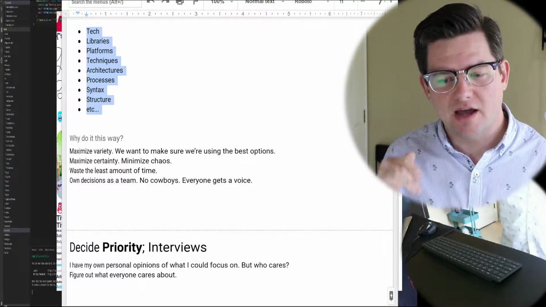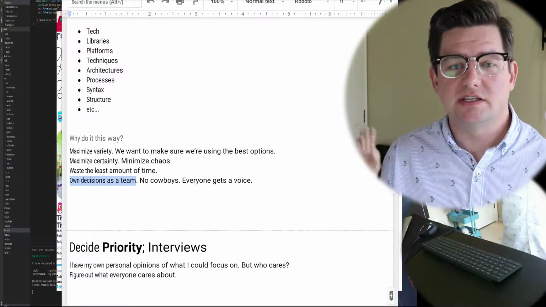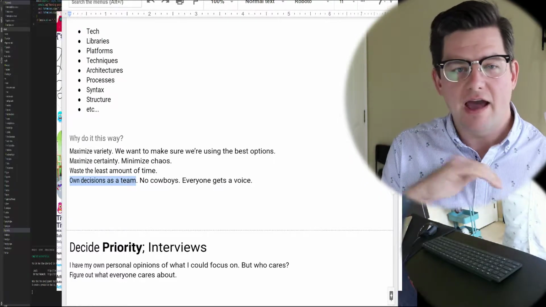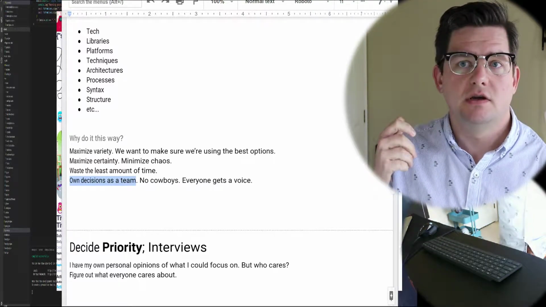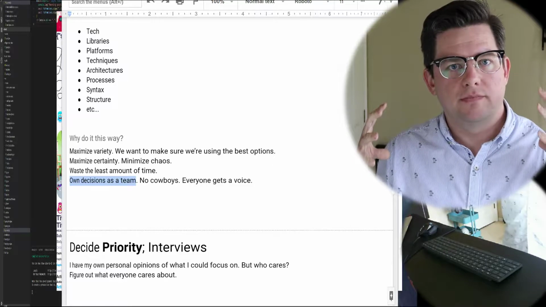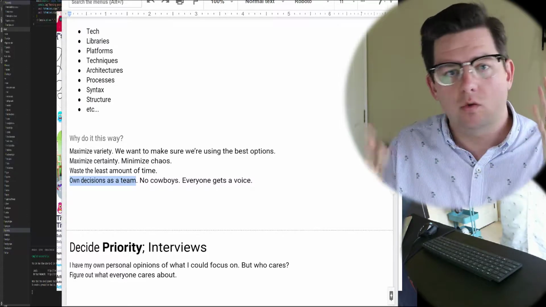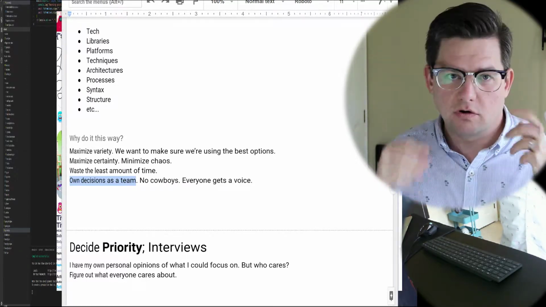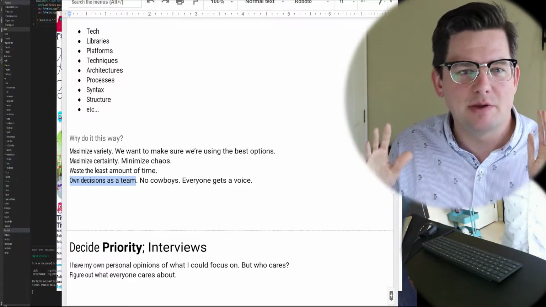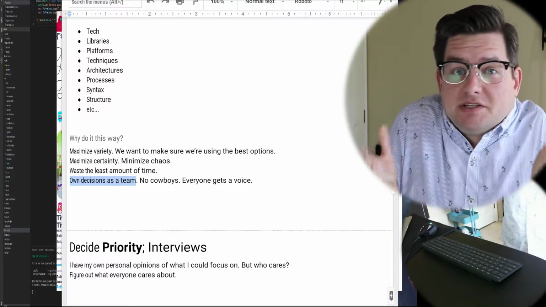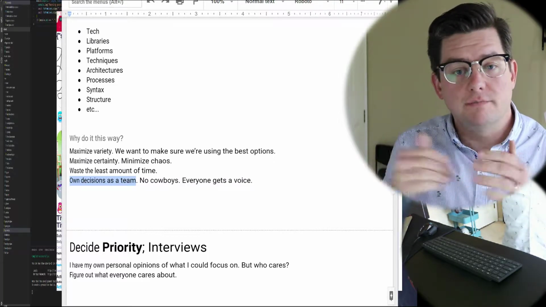We waste the least amount of time, and we own the decisions as a team. Let me highlight that. We own the decisions as a team. No cowboys. Everyone gets a voice before the decisions get made. That's critical because as a team, we want to be a team. We want to decide things as a team. We want to own the decisions. We don't want drama and politics and warfare and all this stuff. I'm not insinuating or thinking that might be a problem here. I assume it's not.